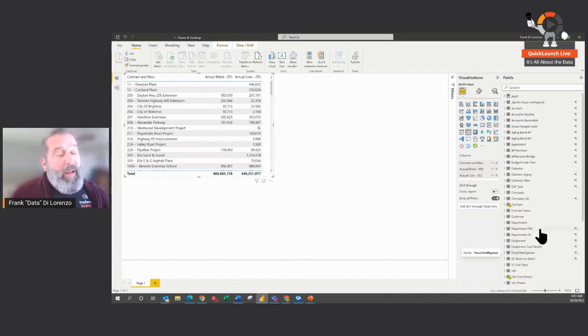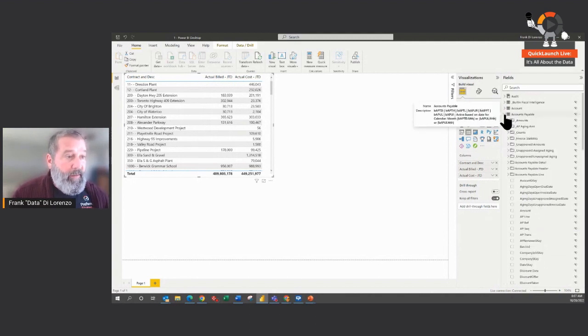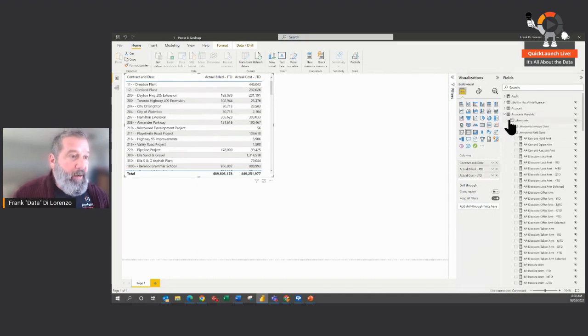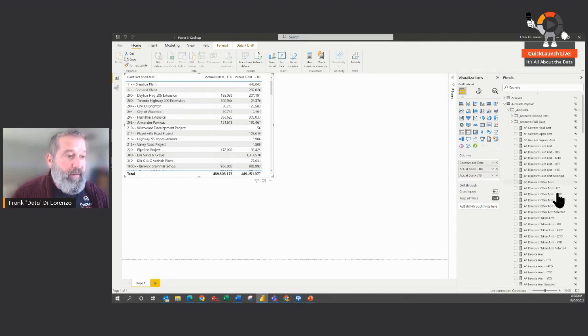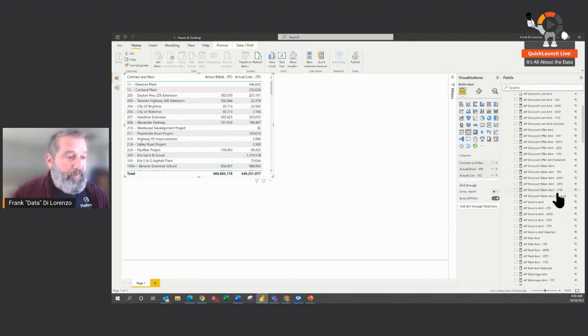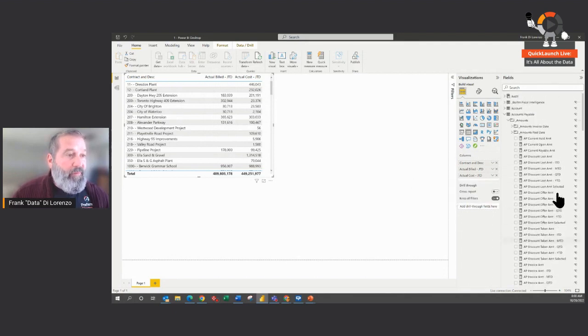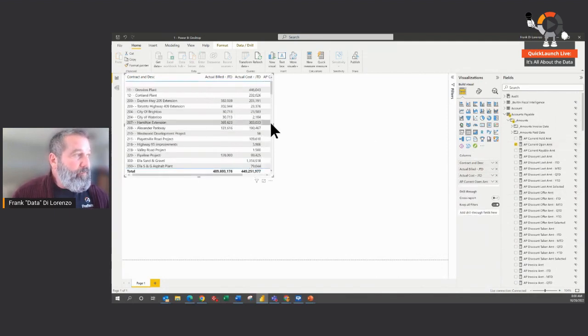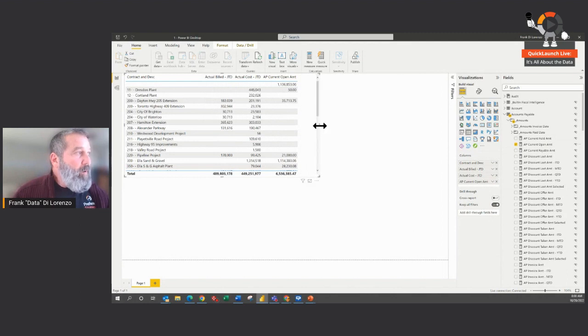But maybe, just maybe, in addition to this data, I want to come in to accounts payable, and I want to look at amounts, maybe my open current amount job to date, or just current open amount. So you can see all the different fields I have here. So I want to pull in open current amount. Now I can see it.